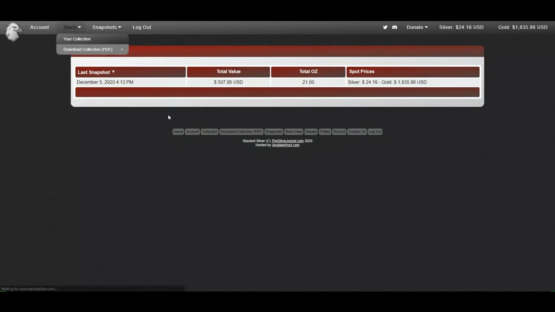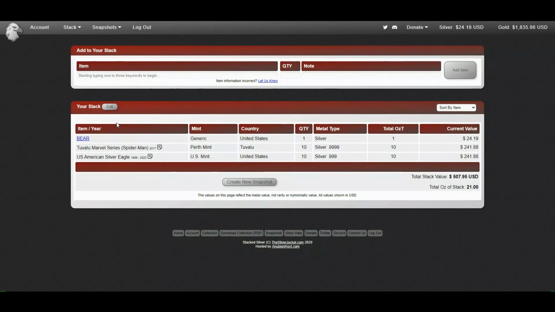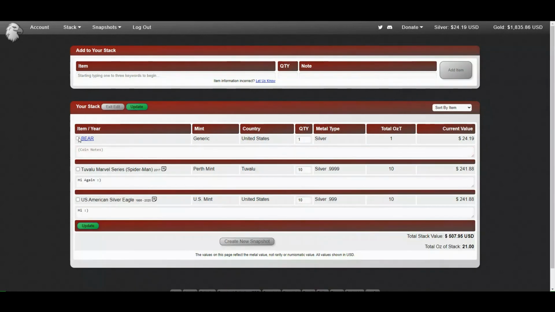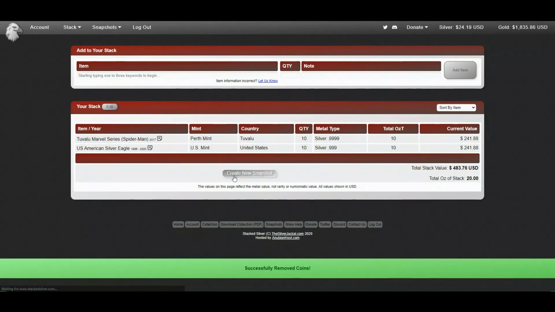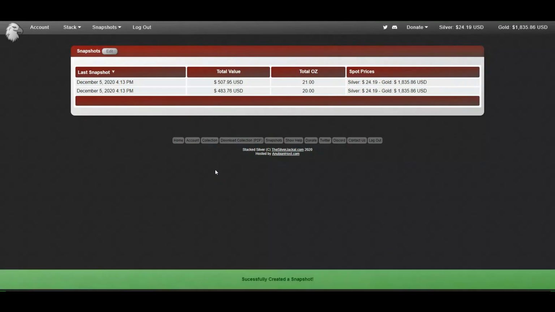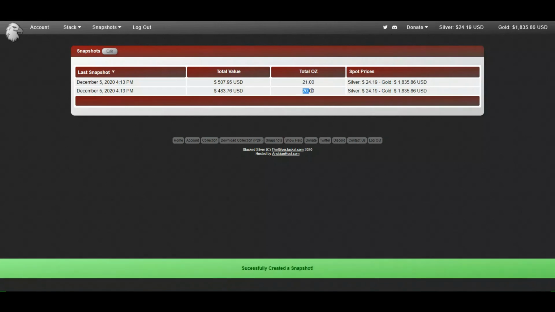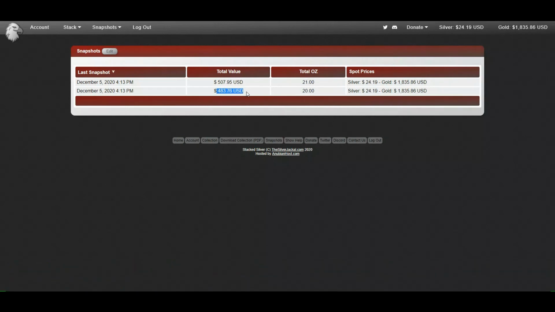So let's say I'll go back to collection here, and we're going to edit, and let's say I'm going to delete the bear. I'm going to delete it, and let's create a new snapshot. So now you can see we went from 21 ounces down to 20 with a total value of $483.76. So it's a good way to kind of see, again, a bird's eye view of your stack.